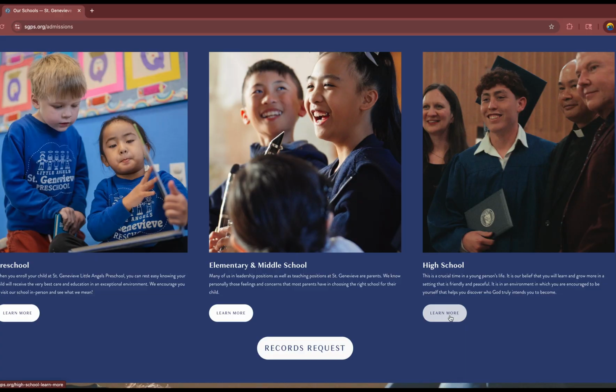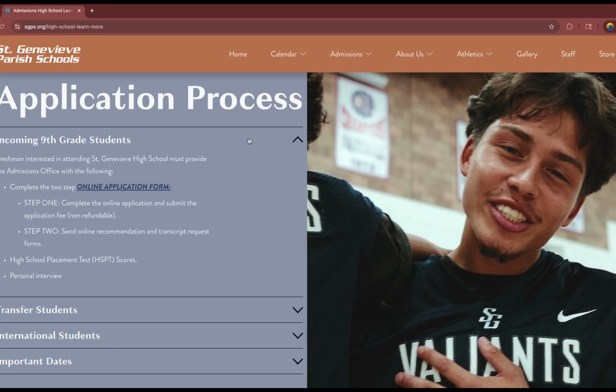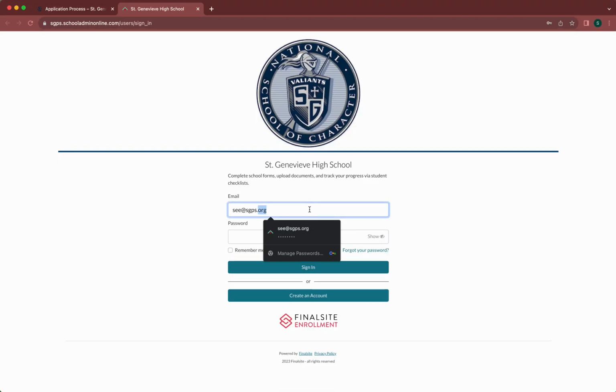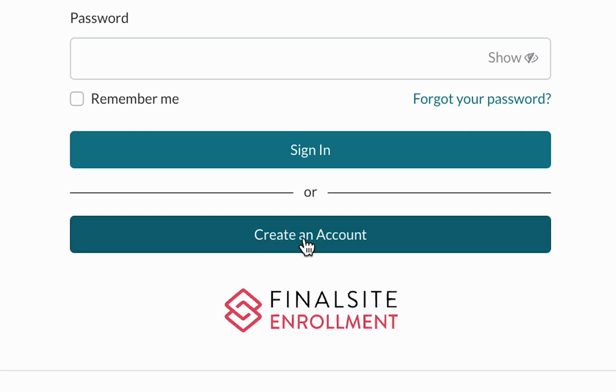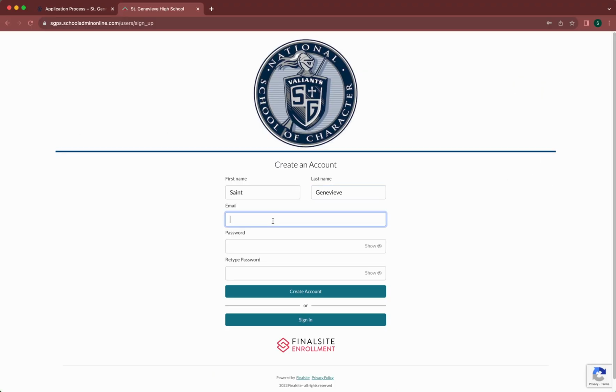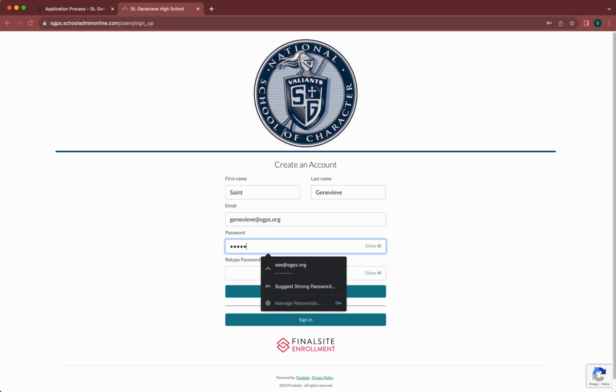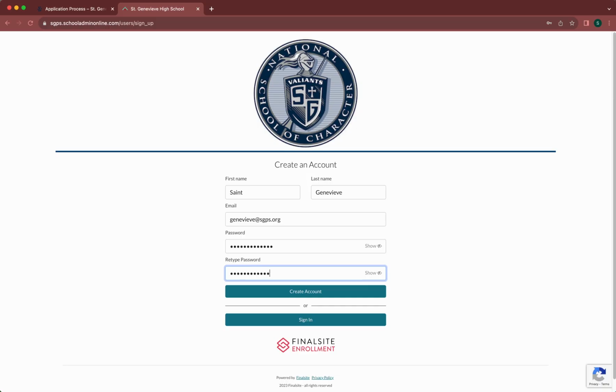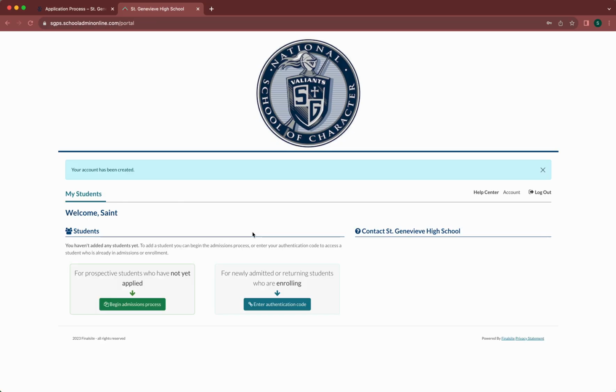When the next page loads, you will see a capitalized and underlined link titled Online Application Form. Click it. When the new page loads, go ahead and click on Create an Account. Enter your first name, last name, a valid email, and a password. Then click Create Account. Once on this page, go ahead and click on Begin Admissions Process.